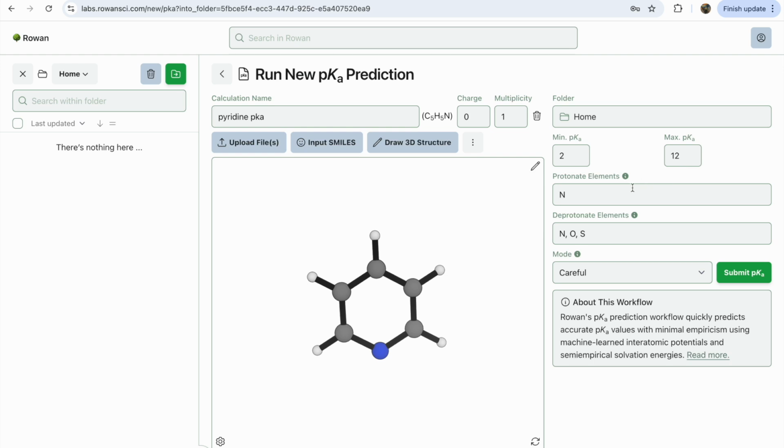And then the other thing that we have here is we want to select the elements that we're going to protonate or deprotonate. In this case, the default settings will be that we only protonate on nitrogen, and we only deprotonate from nitrogen, oxygen, and sulfur. So notice how carbon is on neither of these lists. And if you want to run a pKa calculation that involves deprotonating carbon, again, for studying enolate chemistry, you might want to add that to the deprotonate elements list.